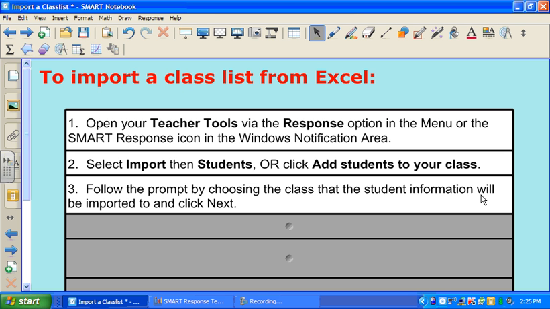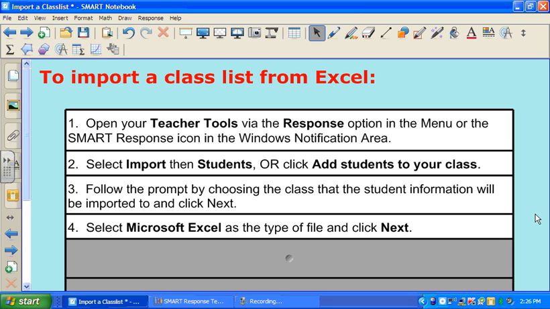The next step is to follow the prompt that appears. It's going to ask you which class you want to import students into. So select that class and then click Next. After that, you're going to select the type of file. So select Microsoft Excel and again click Next.